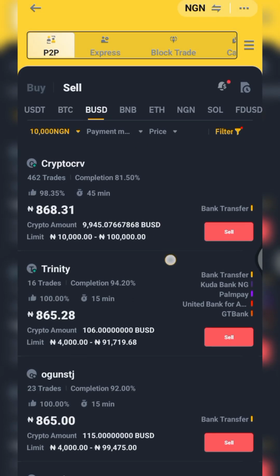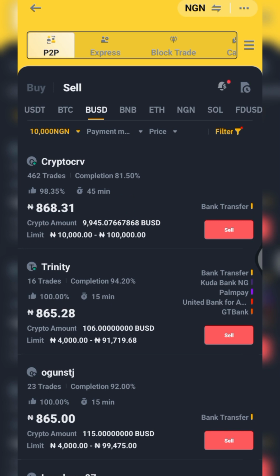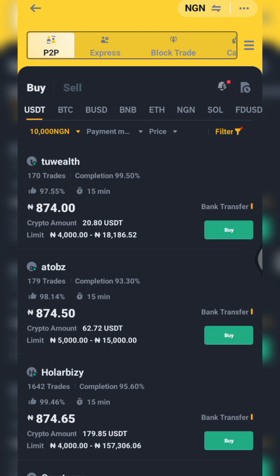Imagine you purchase BUSD at around 868 Naira and then convert the BUSD to USDT and come down to this section right here on USDT and sell at around 874 Naira. That's the price difference of 6 Naira. So that's a profit of 800 Naira per 100 USDT. And imagine you're able to do 20 of these per day. That's 16,000 Naira daily.